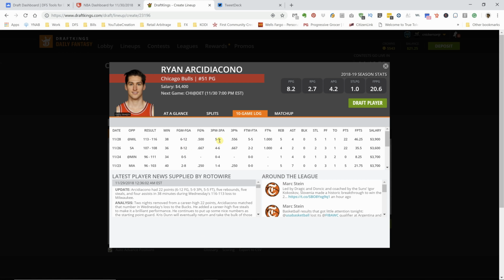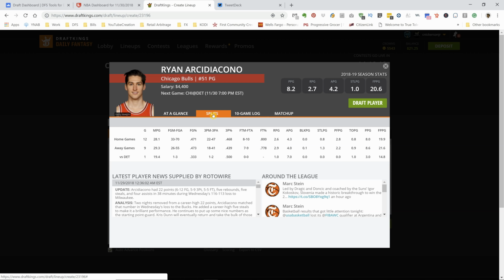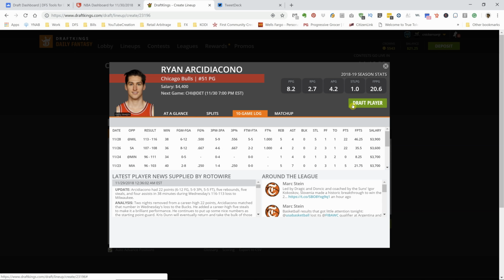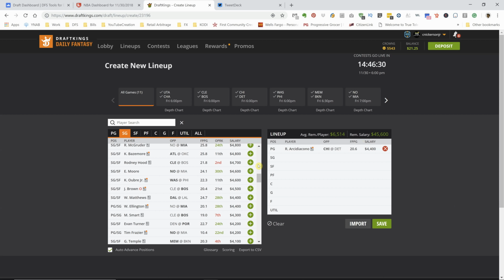He has 9 and 6 three-pointers attempted as well. So I like him in this matchup versus Detroit. The last time they played, he played 19 minutes and put up 15 DraftKings points. If this guy plays almost 35, 40 minutes, he should be able to get me almost 10x value easily. I do like this guy in this matchup at only 4.4K, so he's going to be one of my quote-unquote core plays.